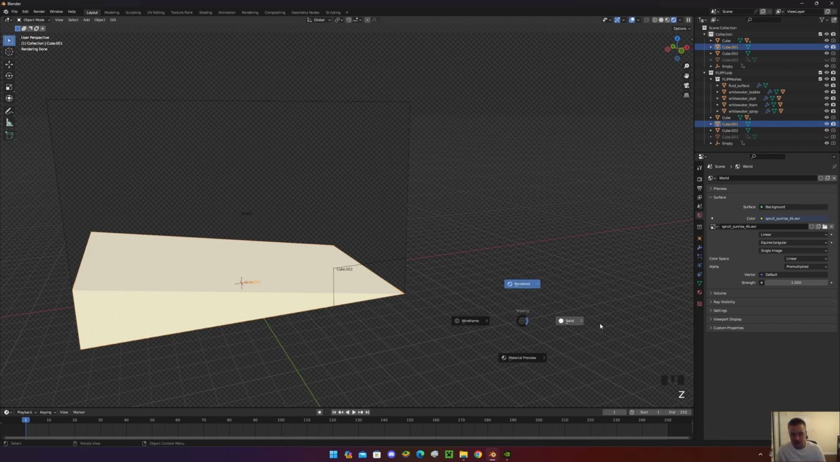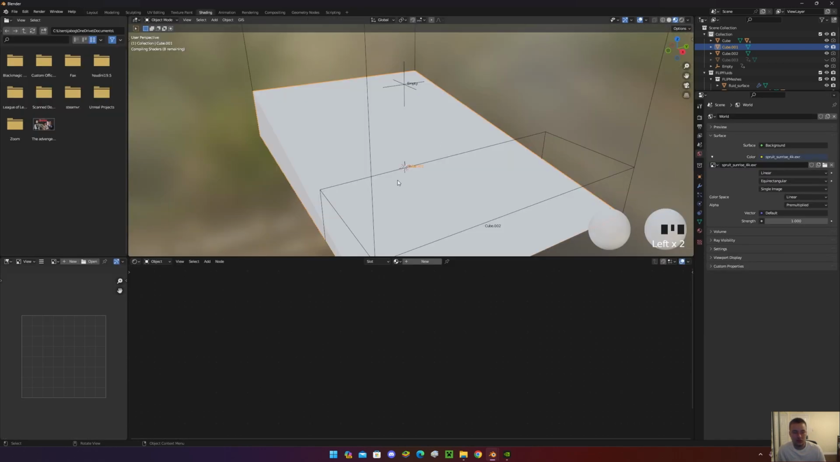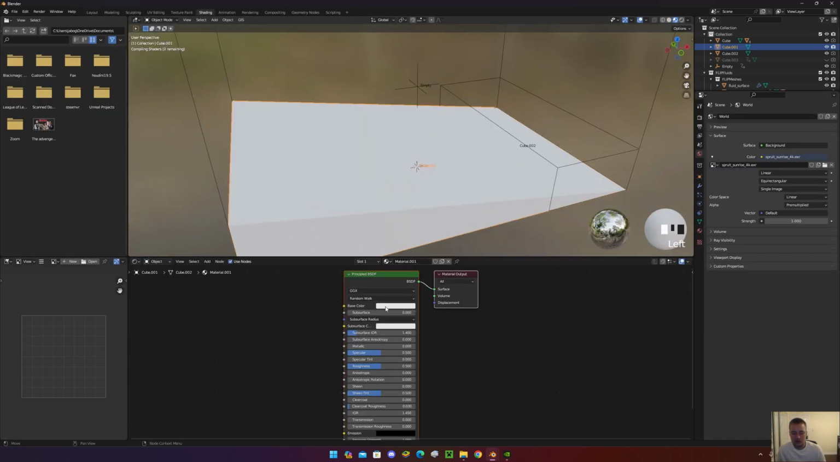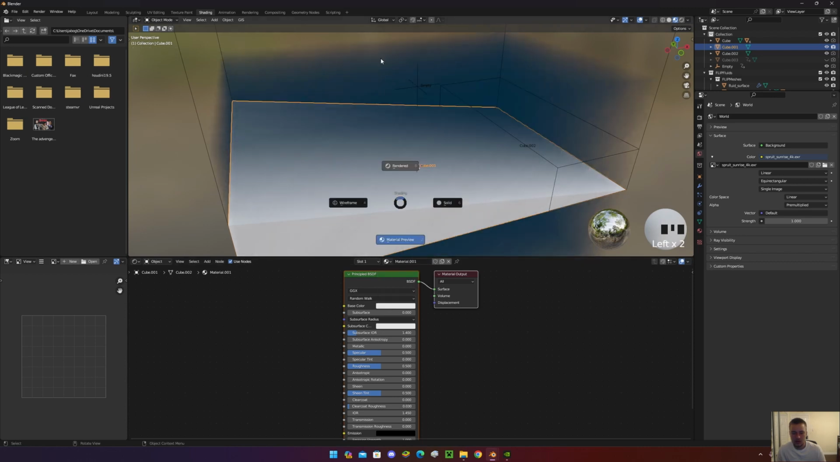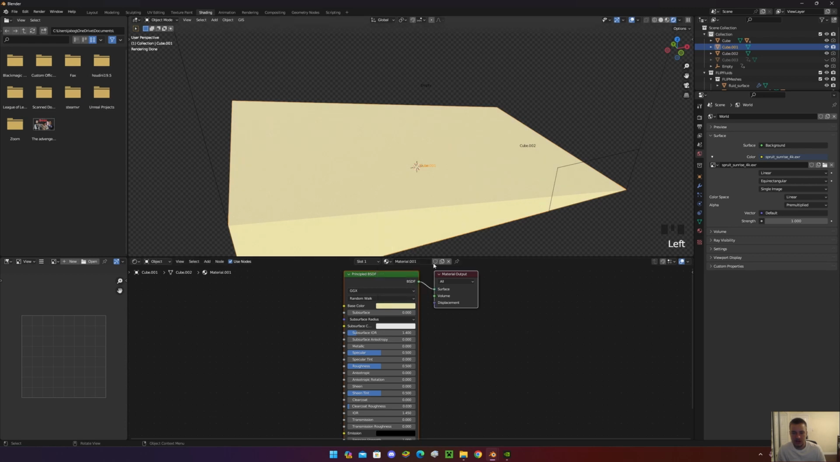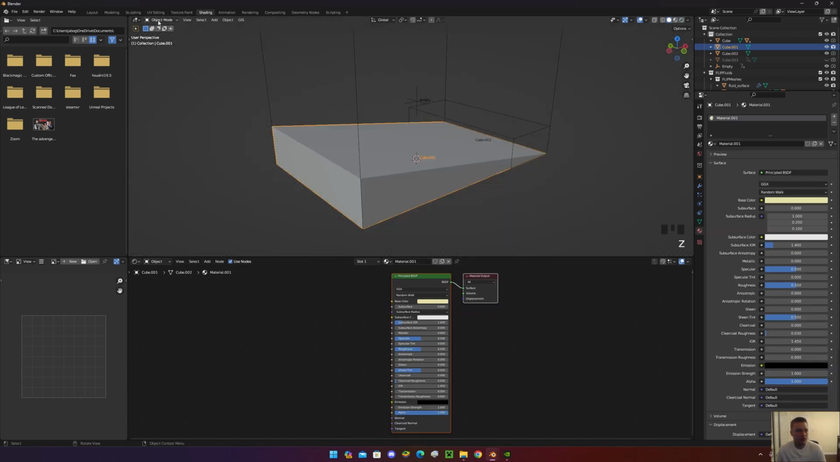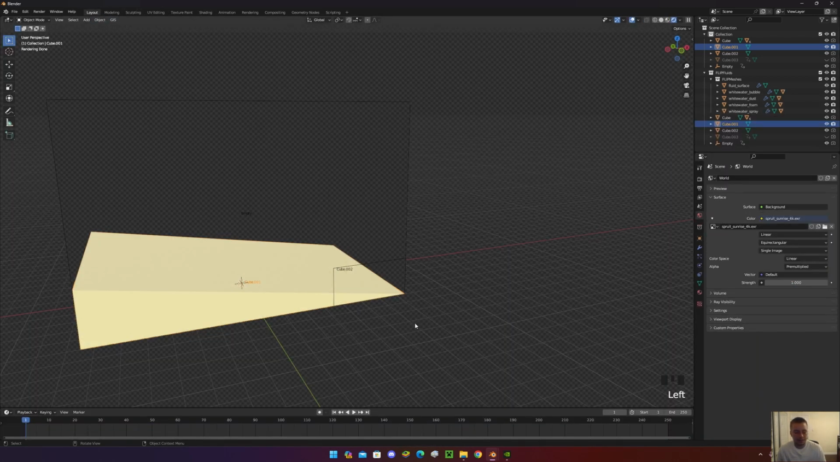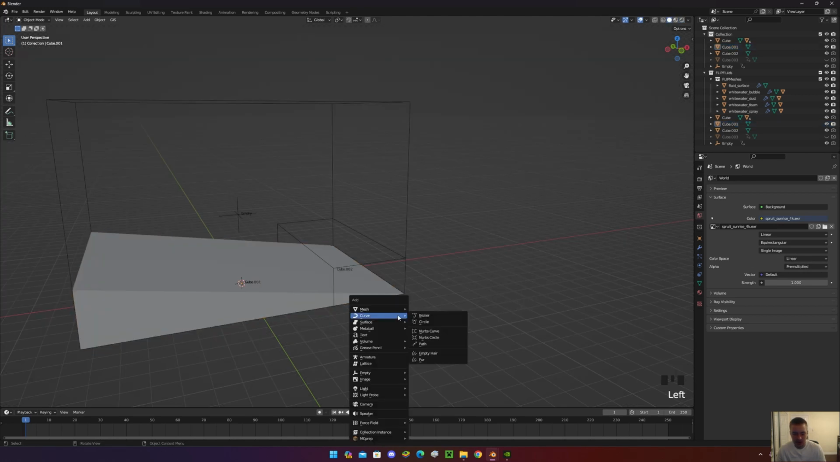Okay, that's good. And for this thing, let's go to shading. Let's give it a new color. Let's give this thing kind of a sandy color, right? Honestly, you don't need nothing special. Okay, now that that's done, let's just set up our camera.